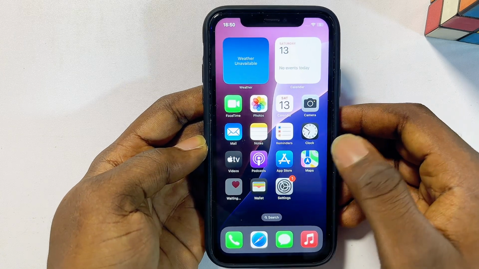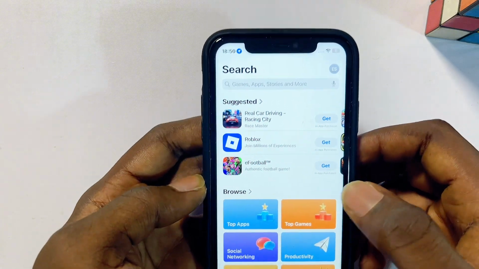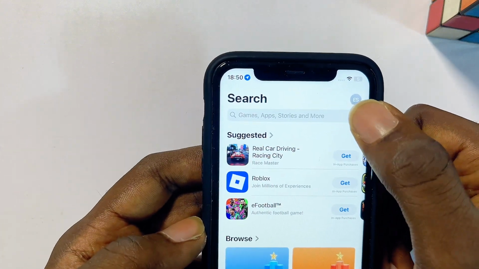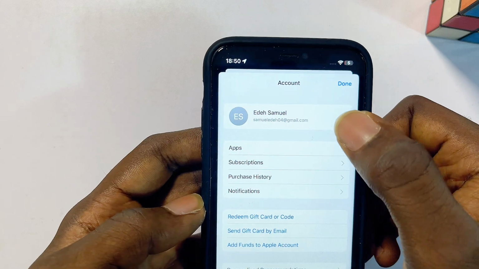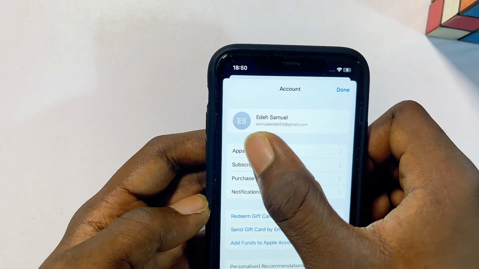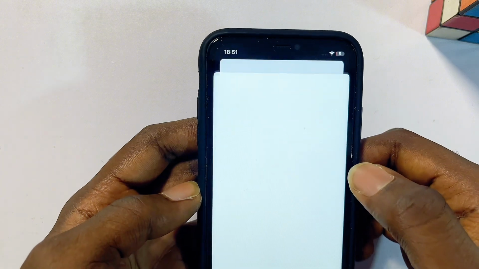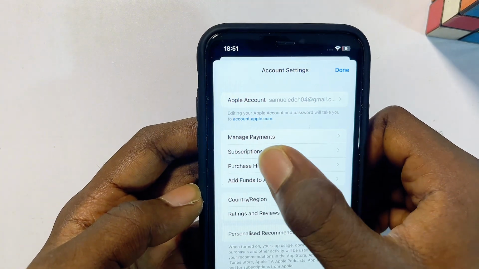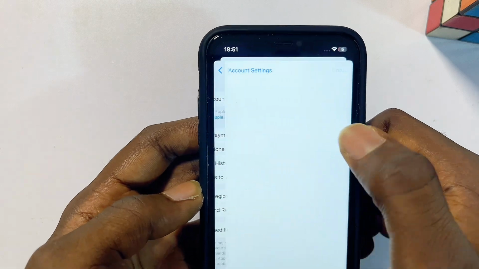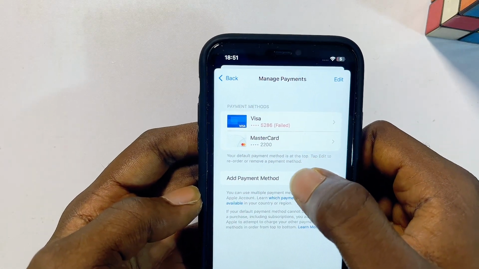What you want to do is to simply just open up the App Store on your iPhone, and then once it loads up, go ahead and click on your profile icon, usually at the top right corner. And then go ahead and select your profile icon, which should actually be your first and last name and your email at the bottom. Just select that. Now it is going to take a moment to load. And then once it loads up, just click on the manage payments over here. Give it some few seconds and then you're going to see all of the payment methods on your iPhone.